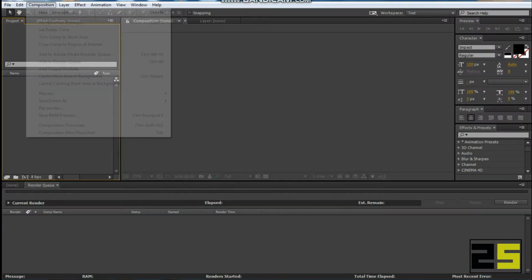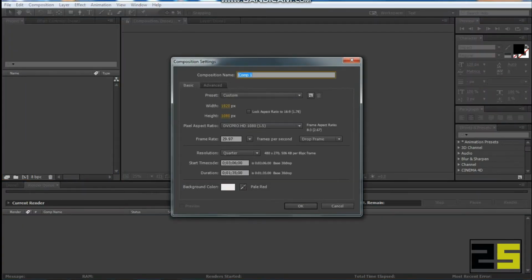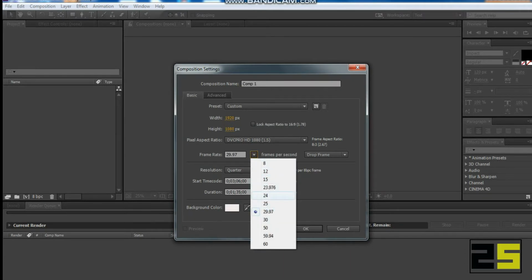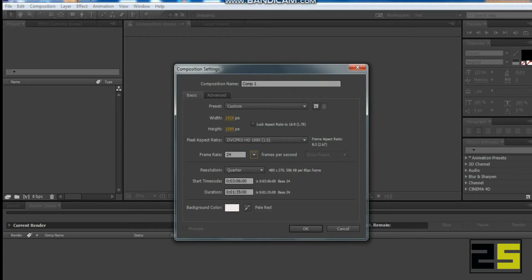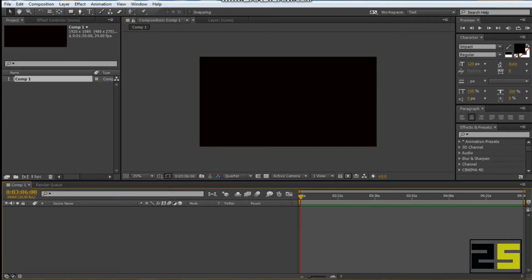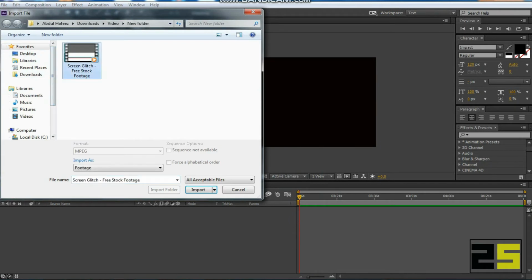Welcome to Zimi Studio. Here go to the new composition. Make it 1920 by 1080, and 24 frames per second. Change color to black. Now import video a screen glitch effect.